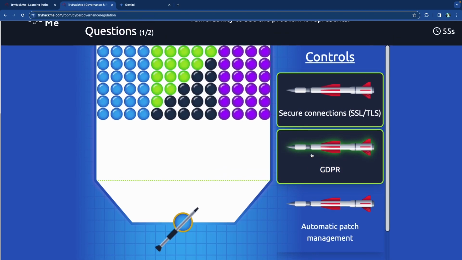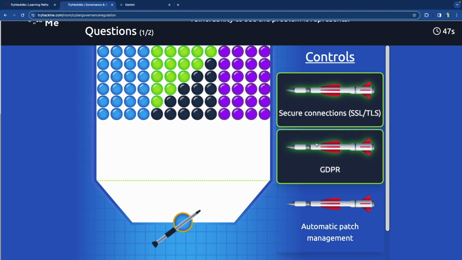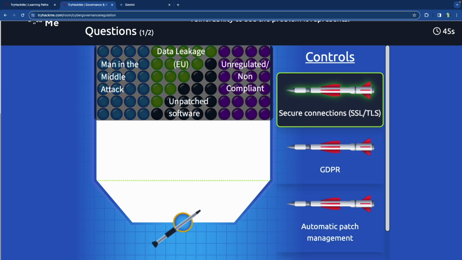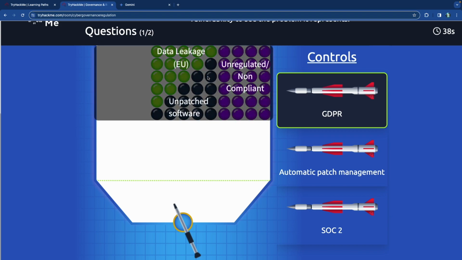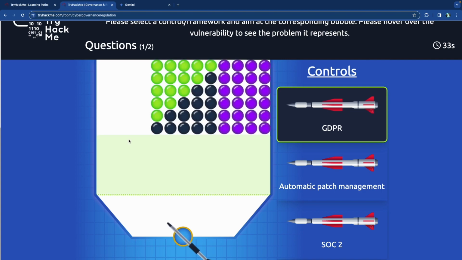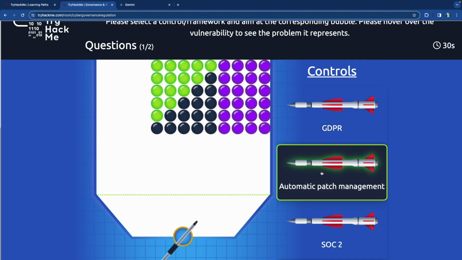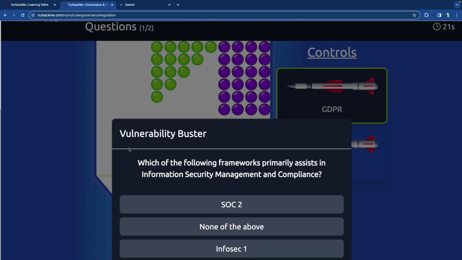And we have general data protection regulation, automatic patch management, SOC 2. Can I just attack any of these things? I wonder. Secure connection is probably the man in the middle. So, okay, GDPR, that worked. Data leakage for the EU, that's what that is. So we're going to look at automatic patch management because it's right here. I don't know if it'll bounce off the wall or anything. Patch management, unpatched software. That's basically it.